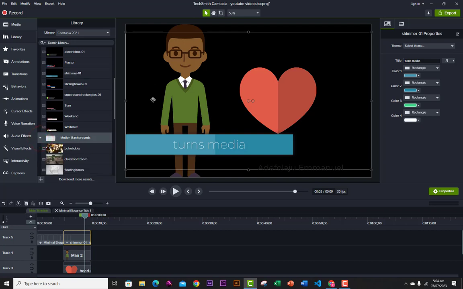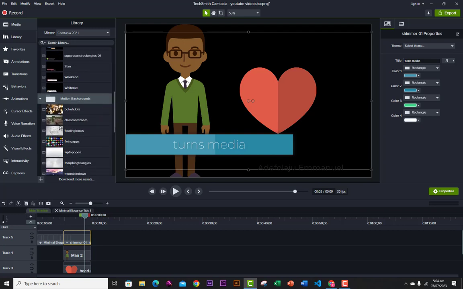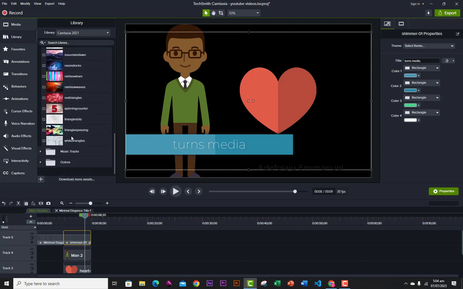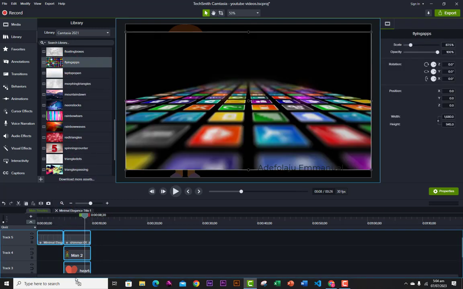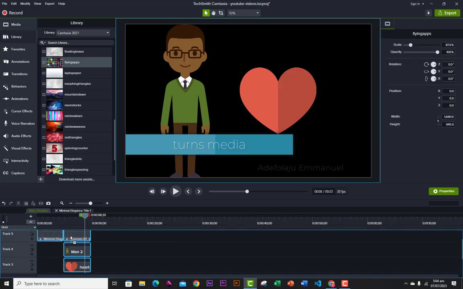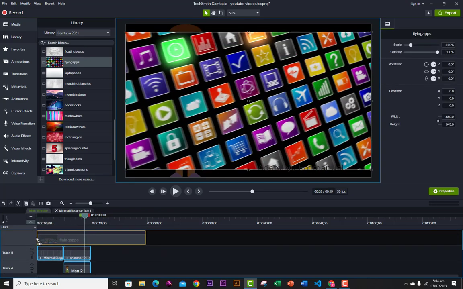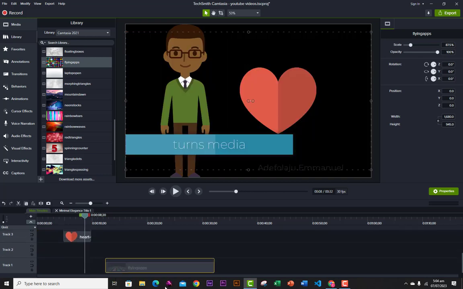If I don't want this black background in my video, I can use this different motion background that we have here. So let me look for one. Let me bring this flying up, so I'm just going to drop it. I'm going to drop the background. I want to drop it below because if I drop it above, it's going to cover the other thing. So I'm going to drag it down and drop it below like this.